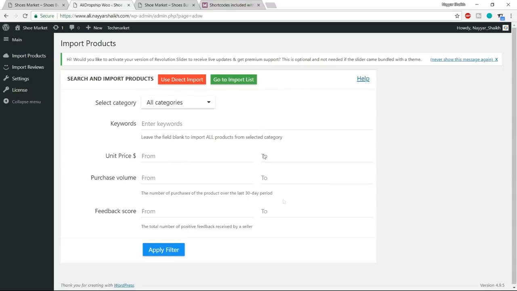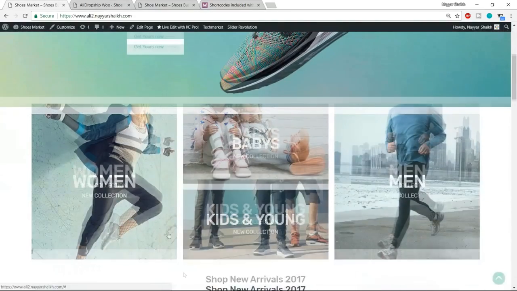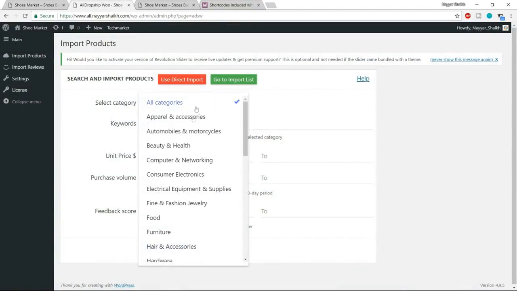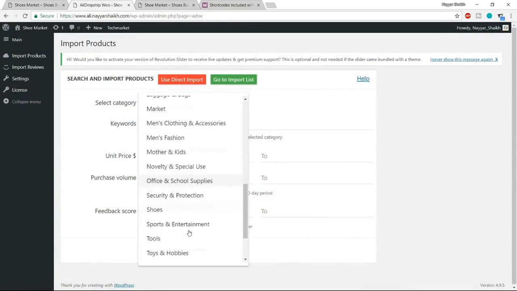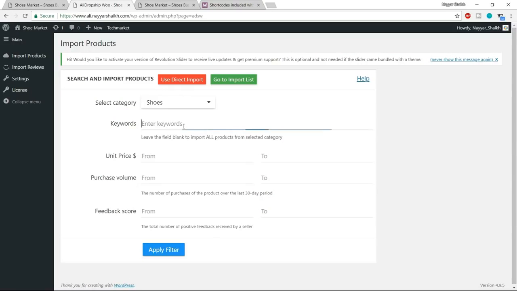From here you can fill in this form what all you want to import and you can apply filter. Let's see. Okay, first you have to select the category. So I am making a website related to shoes. So what I'll do is I'll select shoes category from here. Okay, here it is. Select the category and you have to enter the keyword, whatever keyword you want to type on AliExpress to see the products. Okay, so maybe I will type the keyword men's sneakers, something like that.